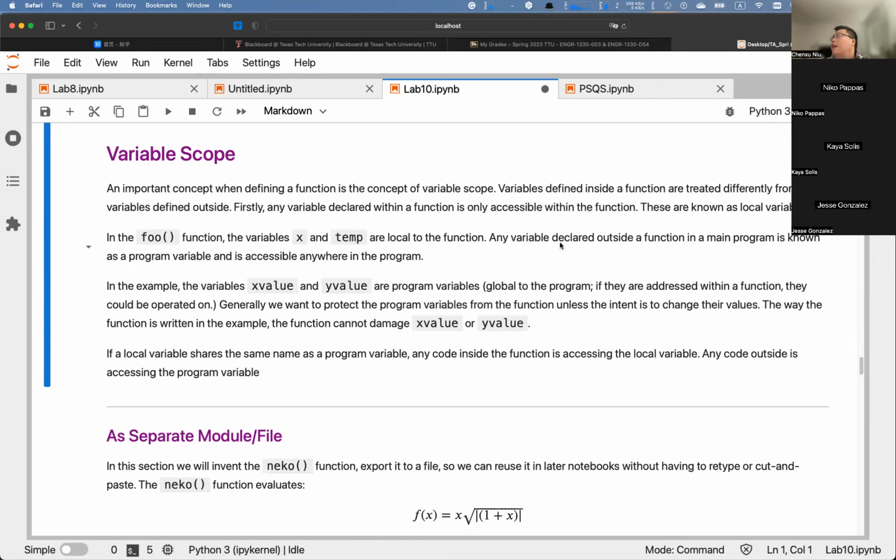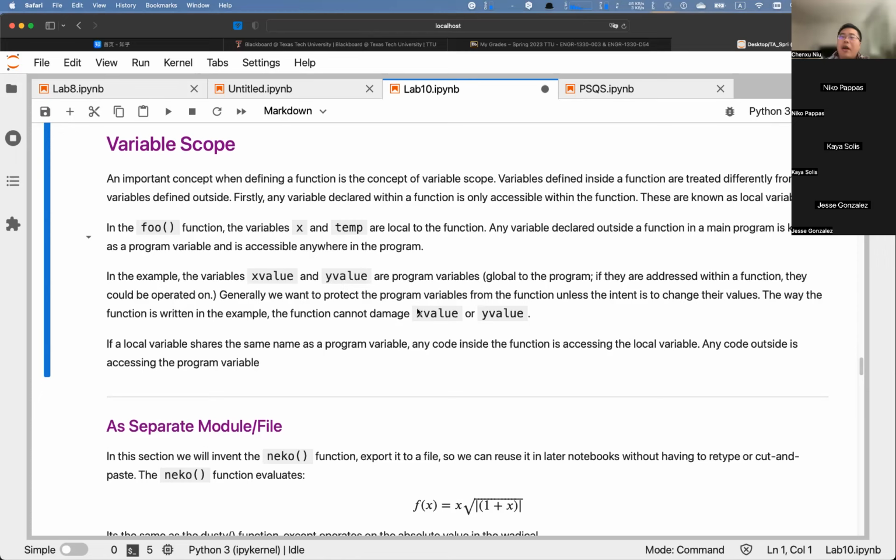Any variable declared outside the function, in the main program, is known as a program variable and is accessible anywhere in the program, but x and temp, you cannot call them from other programs, okay? That's why we need the return, because we can build a bridge between the function and other programs with this return keyword. You can return this value to some variable outside of the function, all right?